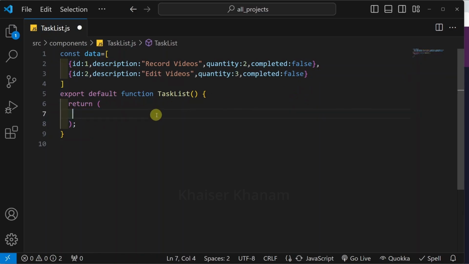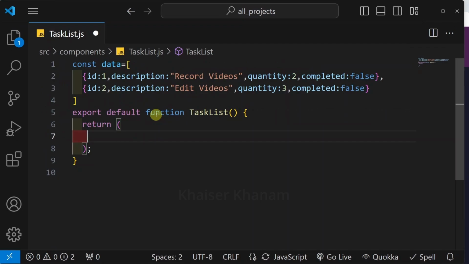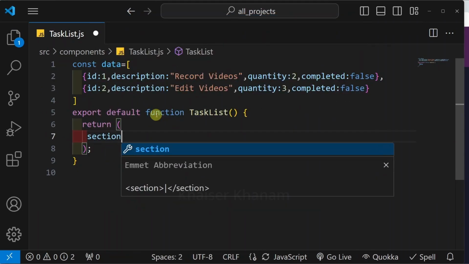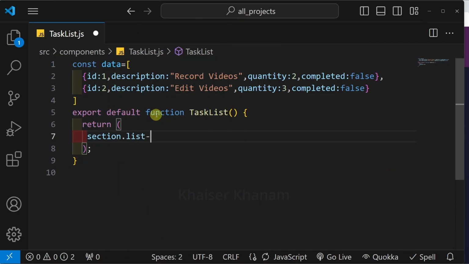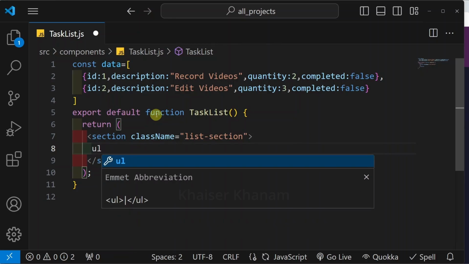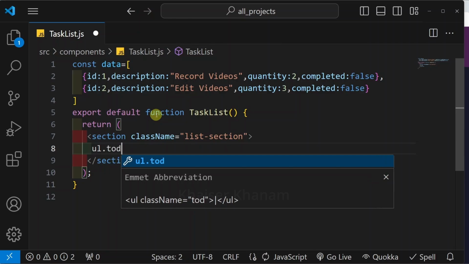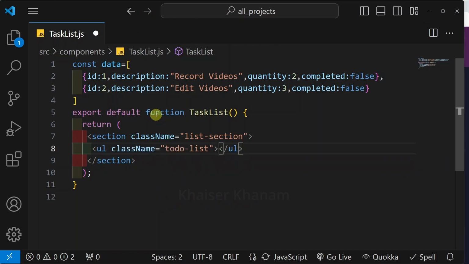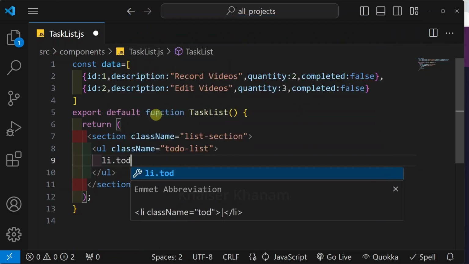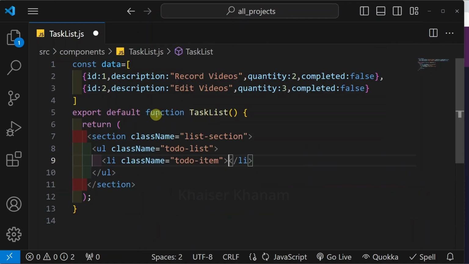I will remove this H1. Let me increase the size. Here I am just going to write the JSX. I will write section and for this I will give the class as list-section. Inside this I will create UL because I have to render the list. So I will be using this unordered list. Inside this I will write to-do list. Inside this UL I want li. For this I will give the class as to-do-item.